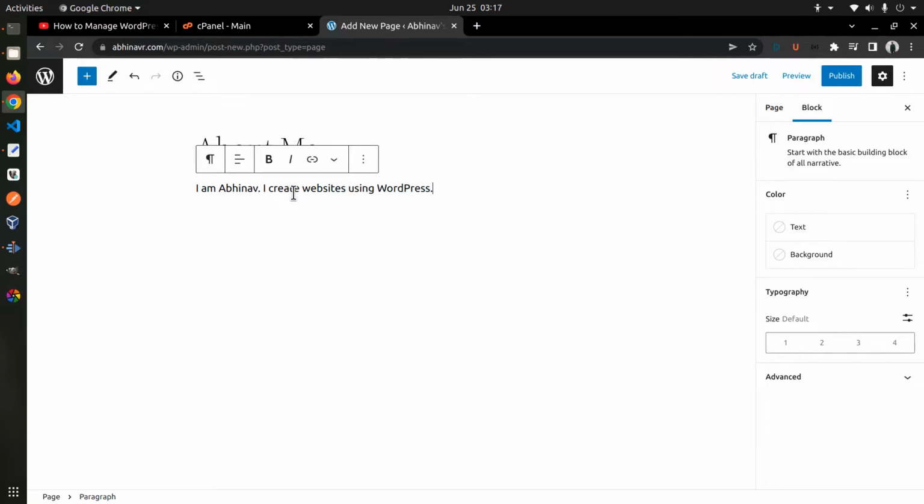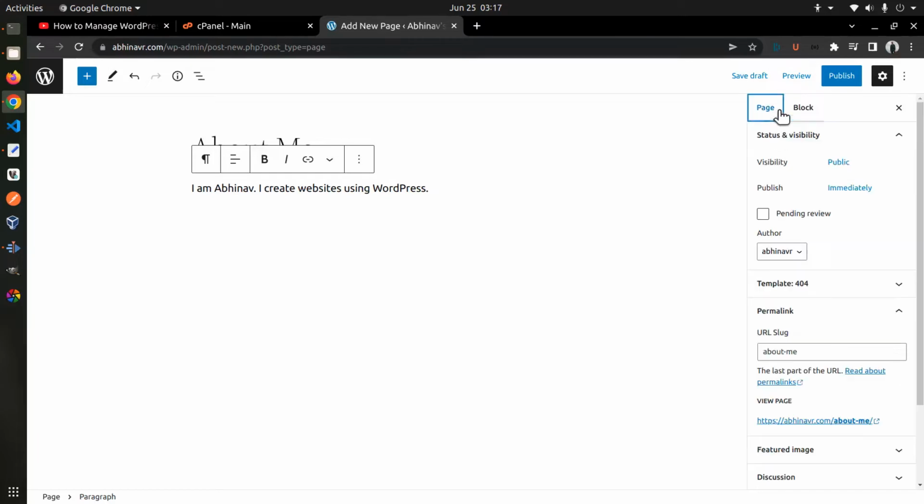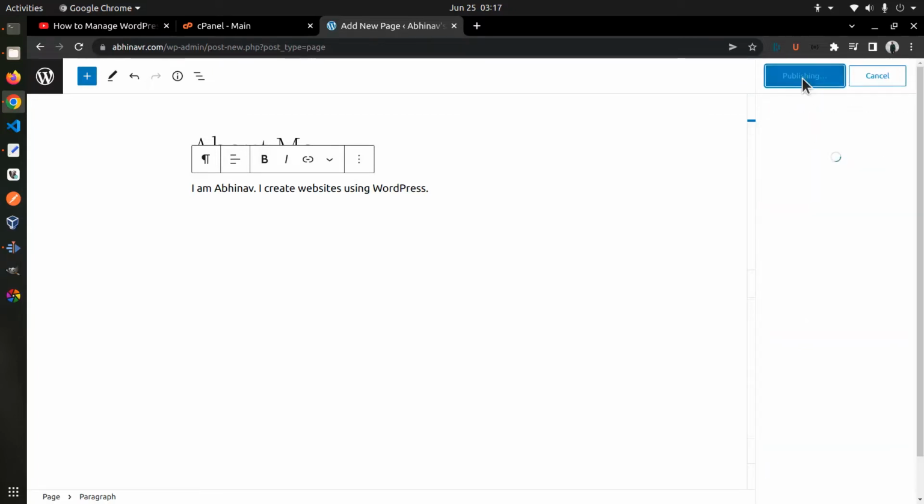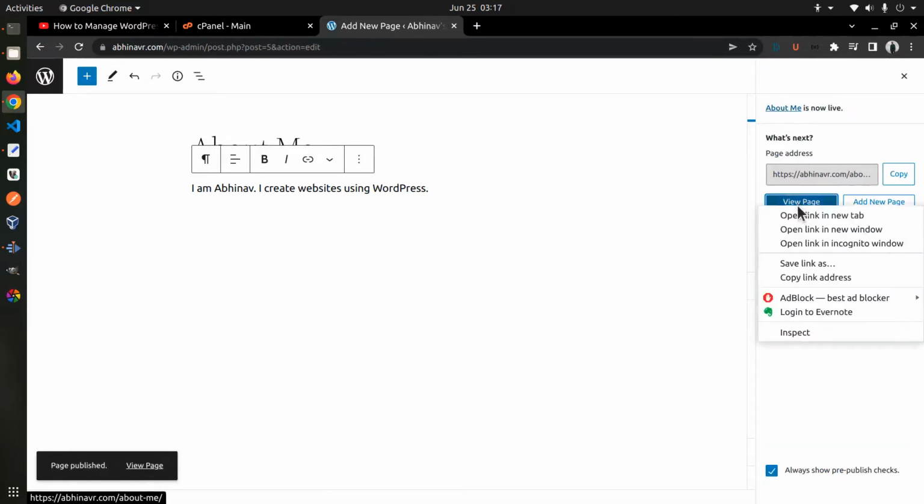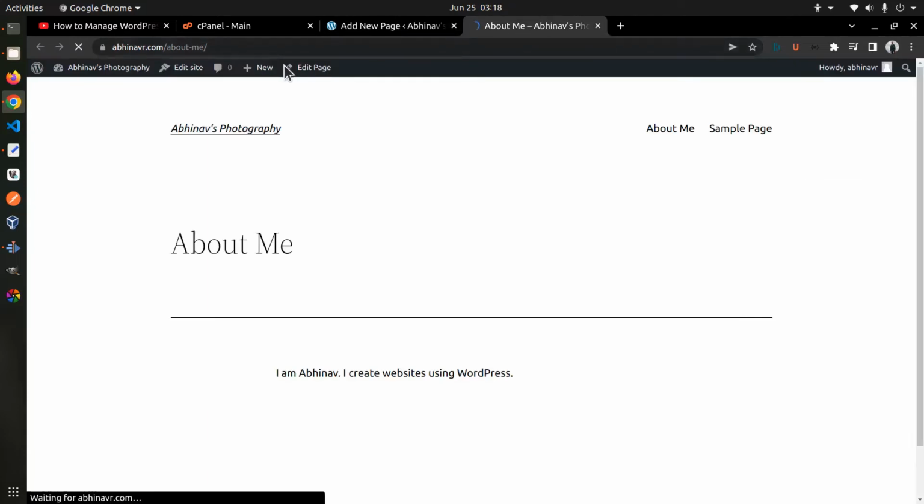Okay. On the right side under page settings, we can set a URL slug for our new page. Let it be about me. Then click publish. Now we can view the page in a new tab. And our new page is available at the address domain/about-me. You can also see the title and the content we entered.